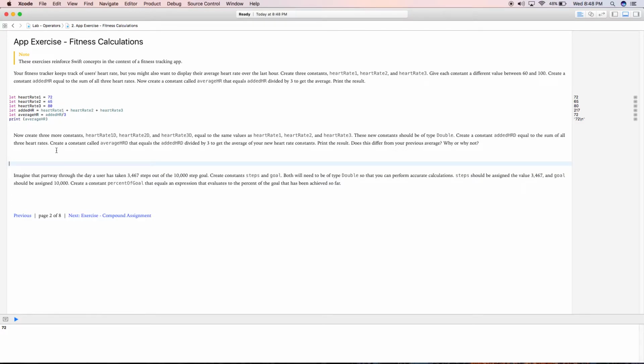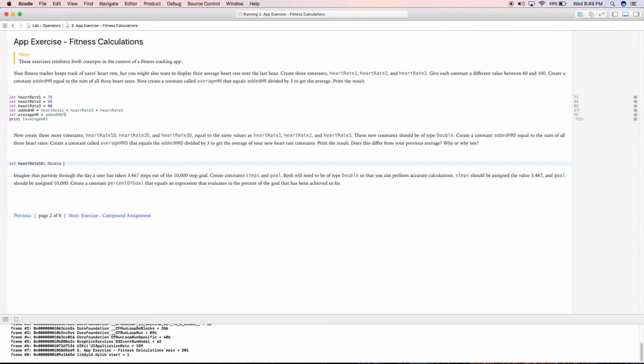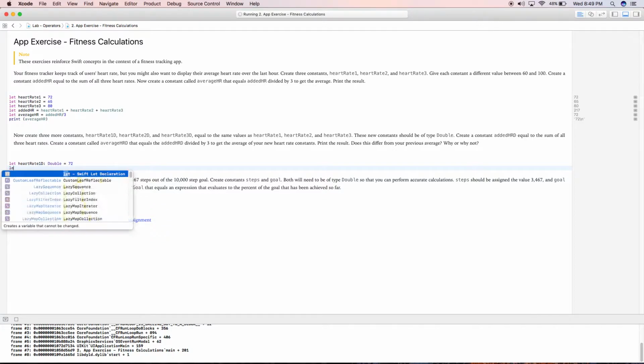Cool. All right, now create three more constants: heart rate 1D, heart rate 2D, heart rate 3D, equal to the same values as heart rate 1, 2, and 3. These new constants should be of type double. Create a constant added HRD equal to the sum. So essentially, it's telling us to do the same thing all over again, except declare these as doubles and not singles. So let's do this real quick. Heart rate 1D, and we're going to declare this as a double, and we're going to give it the same value. Going to do the same thing here.